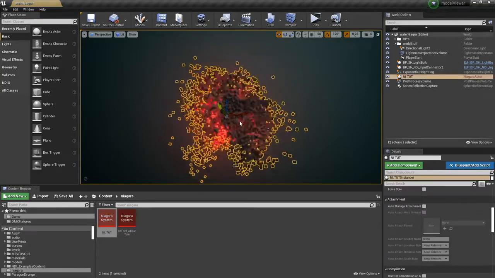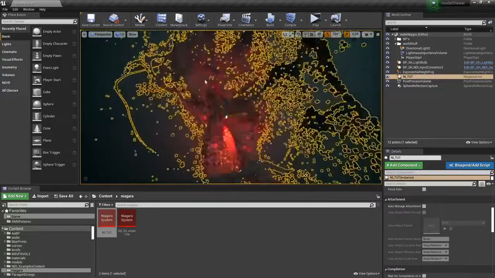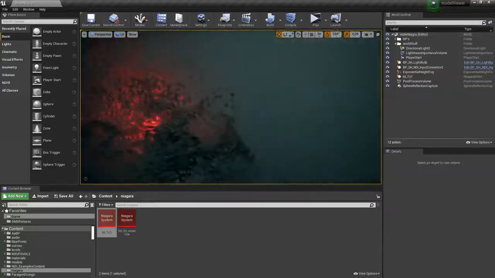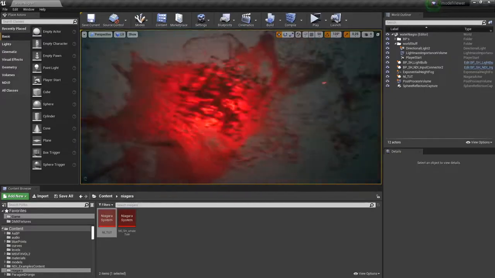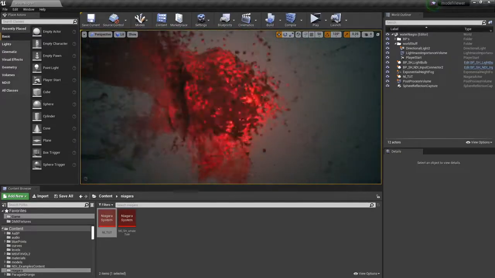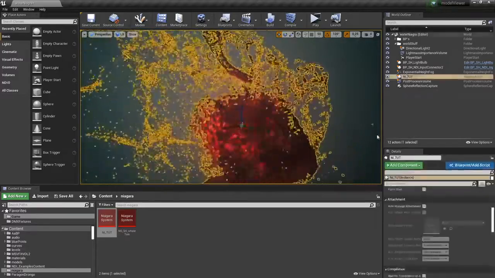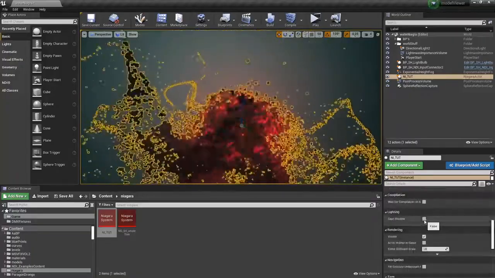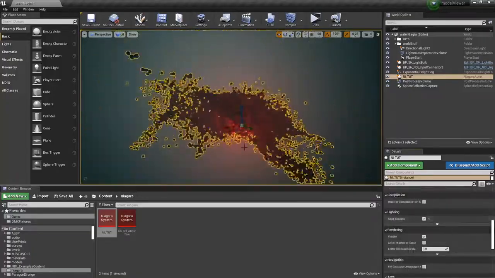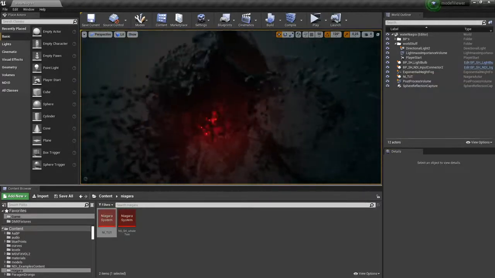That already looks pretty good, but it's not reacting with the light per se. It kind of is, but because it's not casting shadows, it could look even better. So let's just turn cast shadows on, and you'll see the light actually disappear into the particle system.